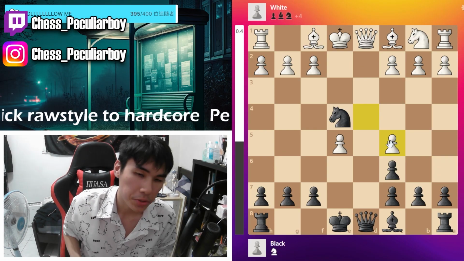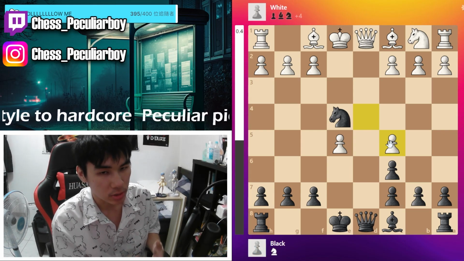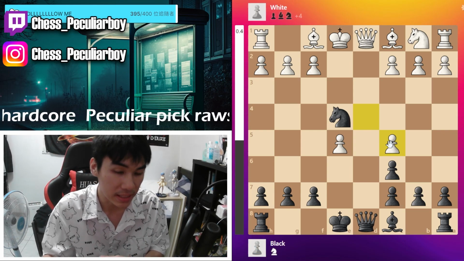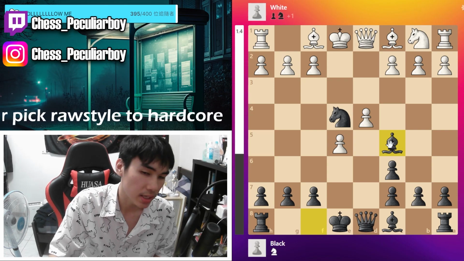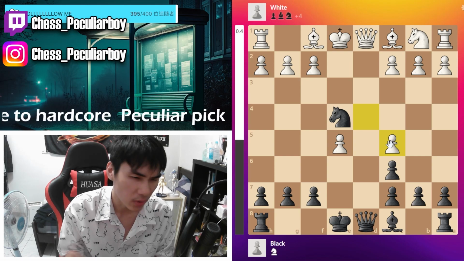The next example we're going to look at is what we call a fork. A fork means you use your piece to attack two or more of your opponent's pieces. For example, in this position, it looks like I just lose a bishop, but it's okay. I'm going to win my opponent's rook. How can I do that?